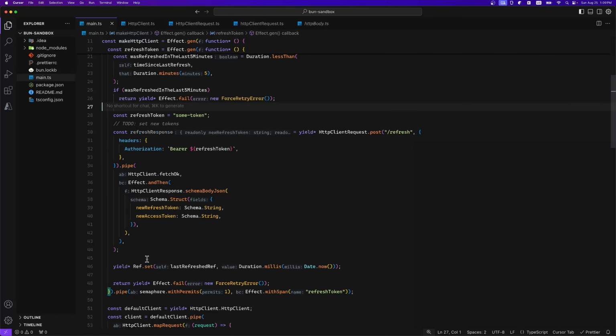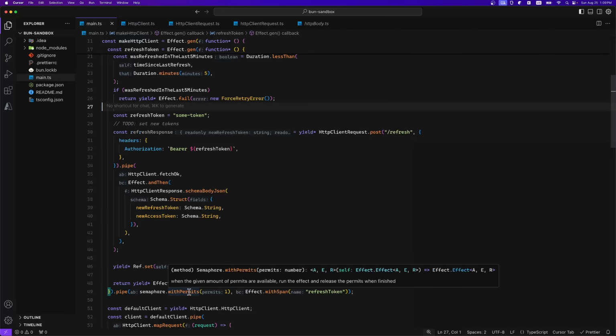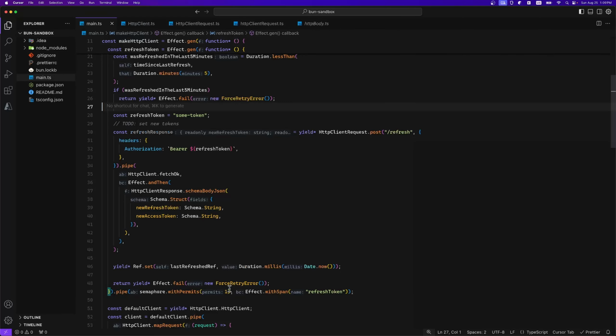Now here you would get the refresh token, you would do the request, get the new tokens, and then after that, you update the last refreshed reference. And then you fail with a new force retry error. And all of these will acquire one permit, so with permits 1.